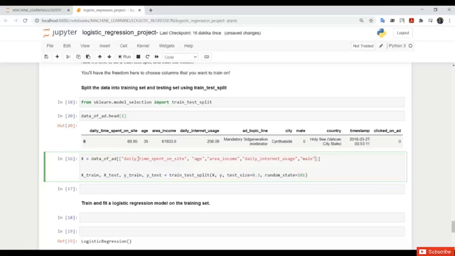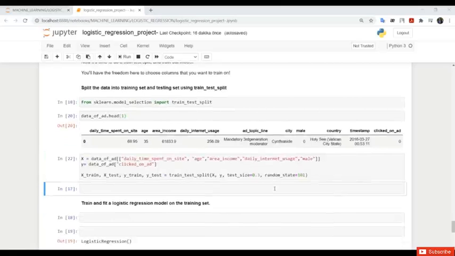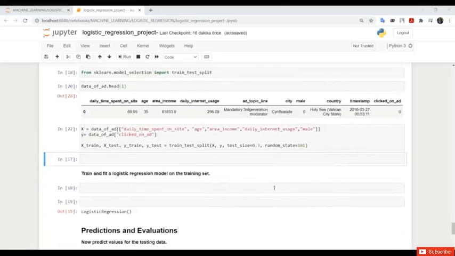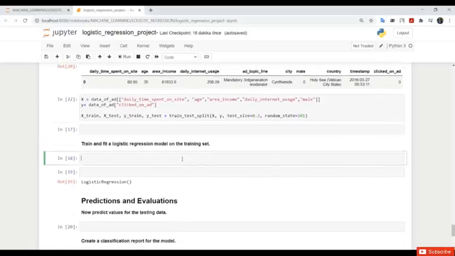And then for y, this will be our target column. So y is equal to the data of ad, and from this data, we can get the clicked on ad column. Okay, so now let's run the code cell. Yeah, sure enough, they look good. So this means we can train the logistic regression model and fit it to the training set.